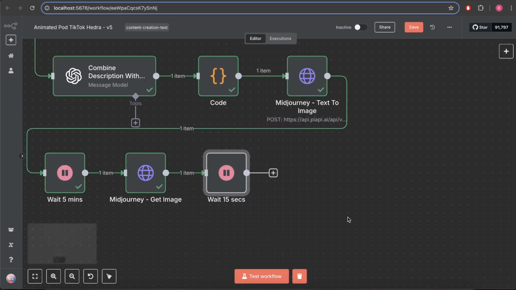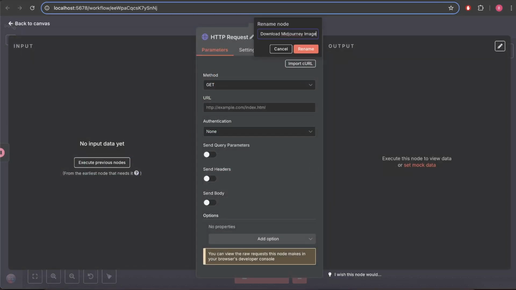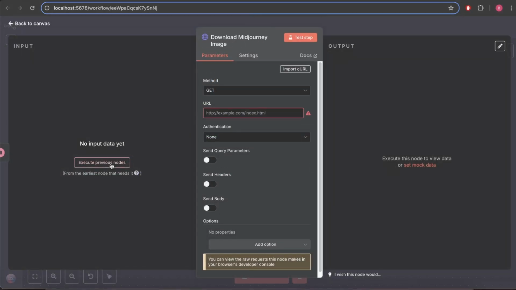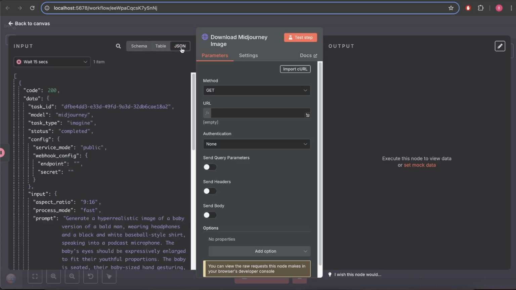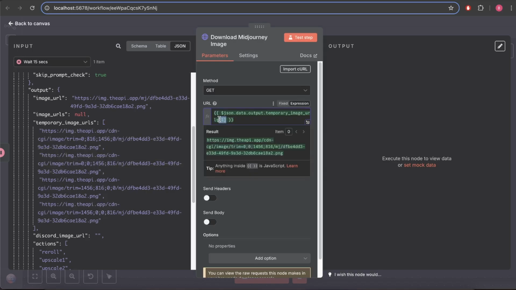Now we're going to be passing this into Hedra, and what we need to do, we actually need to download this into its binary format because Hedra specifically requests binary format as opposed to an image URL. So let's download this. So HTTP. So download Midjourney image, get, so let's execute previous node. So if we move over to JSON, if we scroll down a bit, we can see the temporary URLs which we've generated. We wanted this one, the second value. As you can see, we have 1 in here because this is the first index in this array.